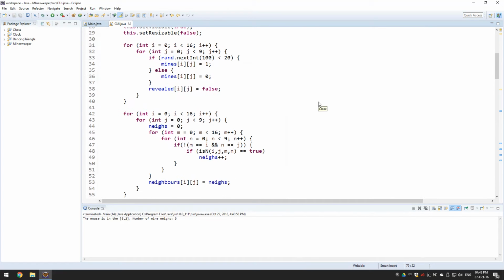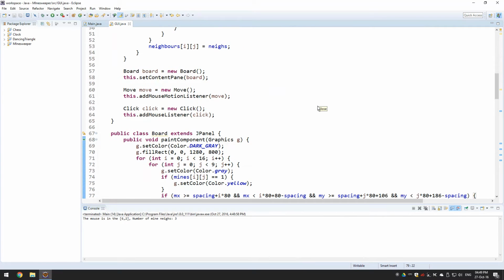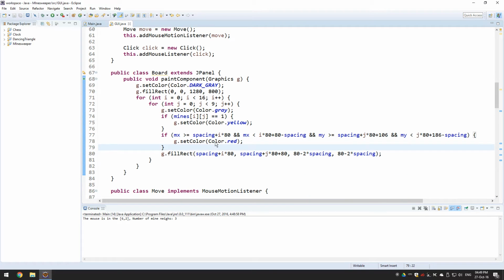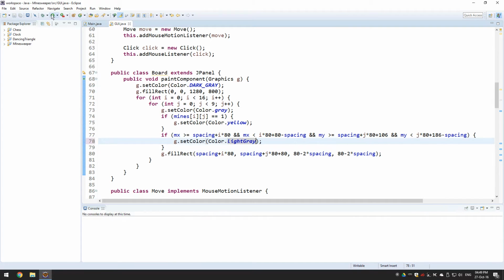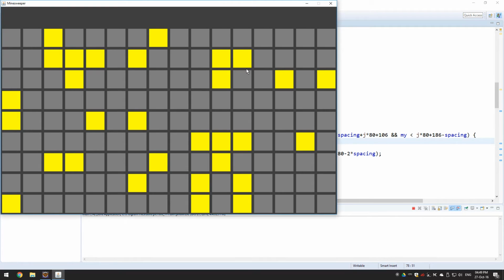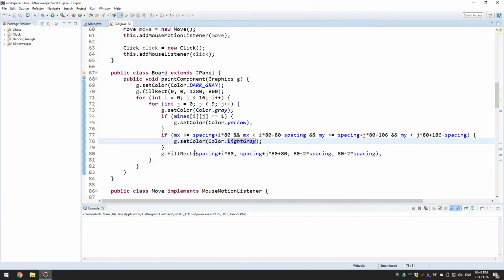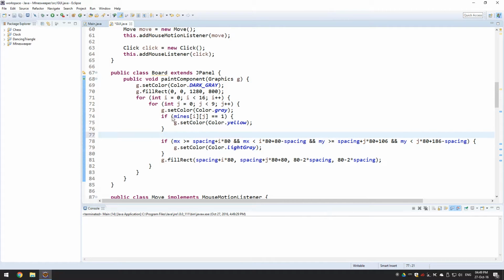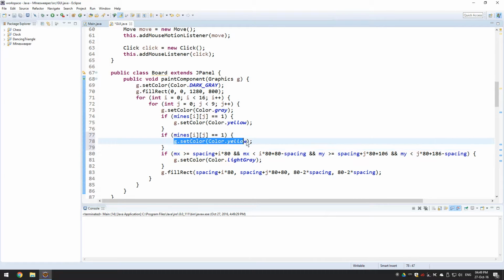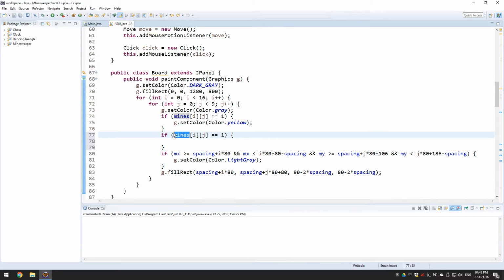So in order to do that, let's go down in our paint component. First of all, let's change the hover color to a light gray. It should be much better than the red one. Yep. And now let's make some space here, copy that, delete that, change that to reveal, and that to true.